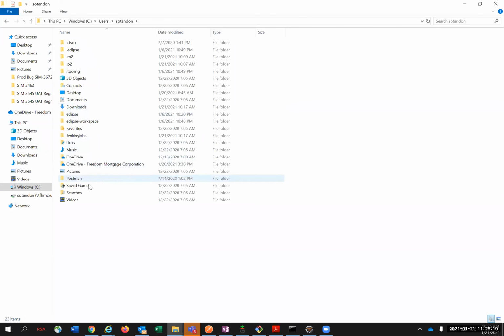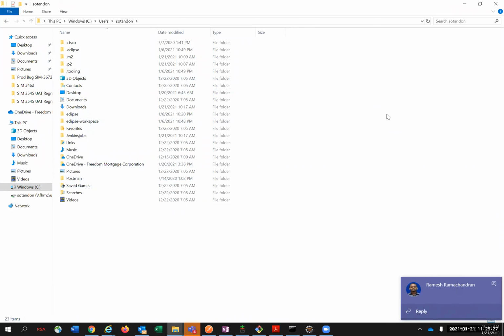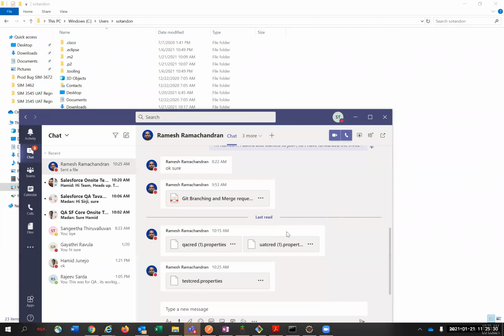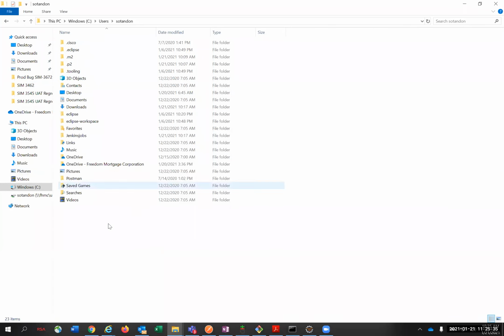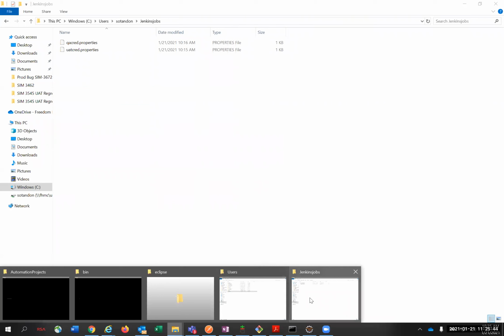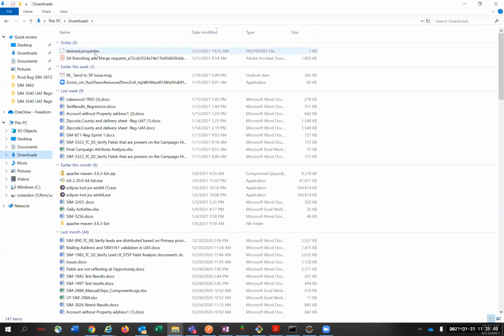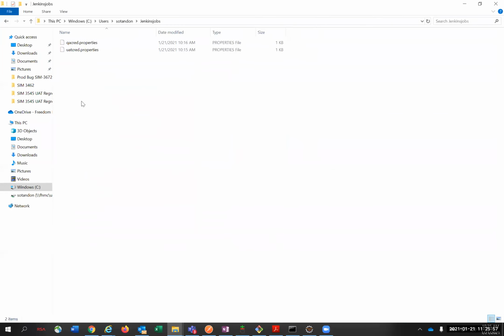Okay, I'll send it to you now. Download that and put it under the same Jenkins jobs folder. I know Salesforce is using only QA and UAT, right? But one other test project is using the test environment. Yeah, cut and paste it there.